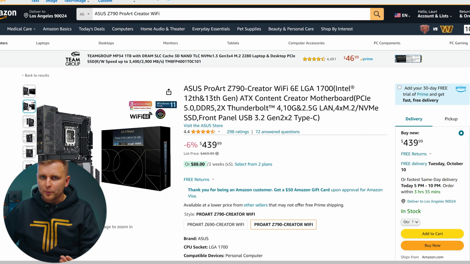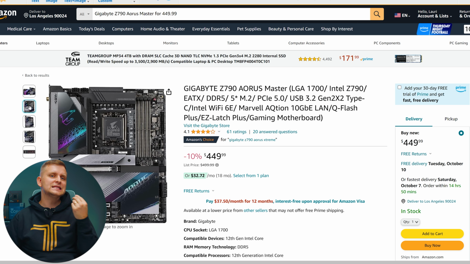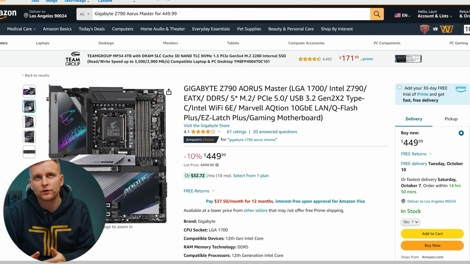So then the other option is this. This is the Gigabyte Z790 Aorus Master.